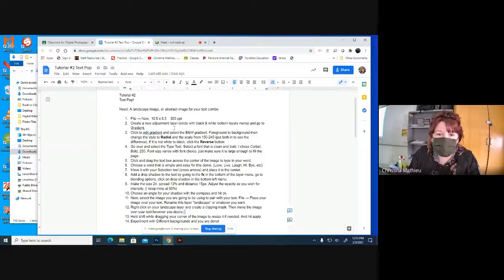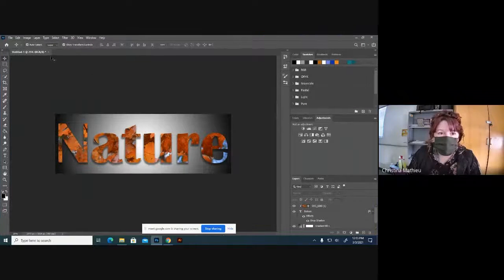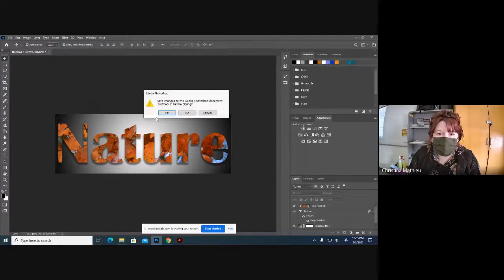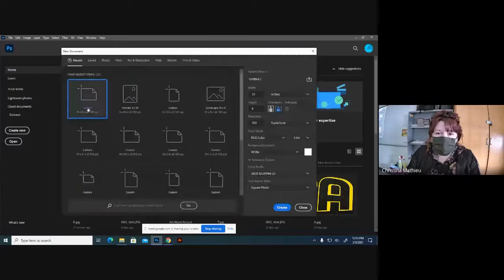So the first thing it says, 8.5 by 10.5, which you don't have to do the halves. That's for printing purposes. Make sure you have 300 pixels per inch. So let me go over to Photoshop. That is the result. That's the end. So I'm going to X out of this. And I'm going to hit Create New.